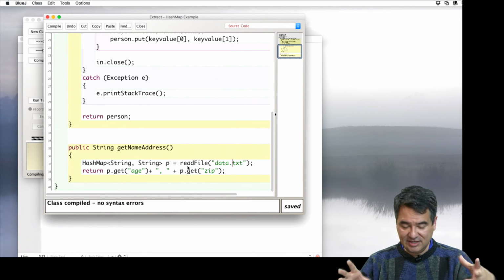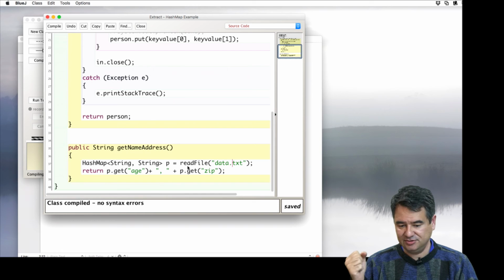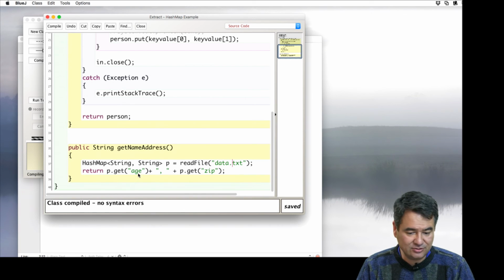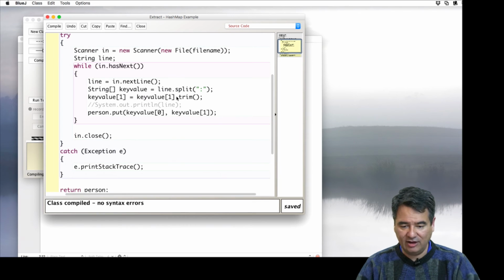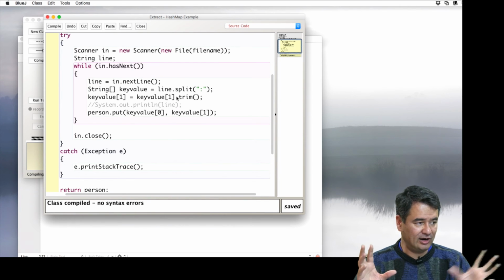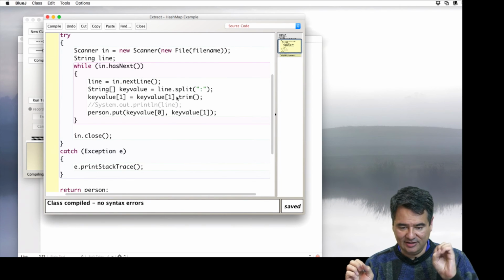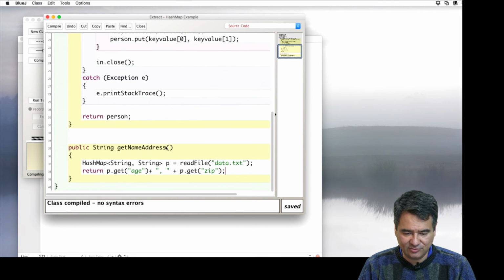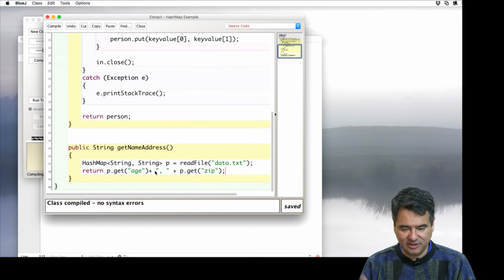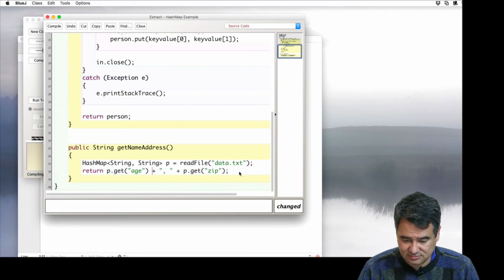So it was really easy to modify my program to do something different. I wanted to change it from name and address to age and zip code, and all I had to do was change two things here, and I didn't have to plow through the rest of my program to find out where I was looking for the age and the zip code. I just simply went to the place where the hash map had all the information, and I just pulled it out. Kind of nice.